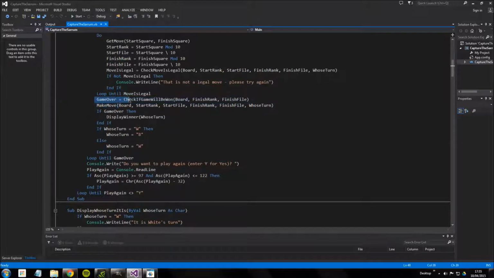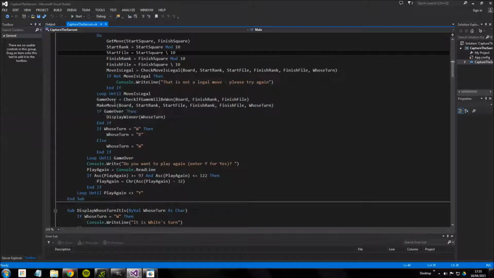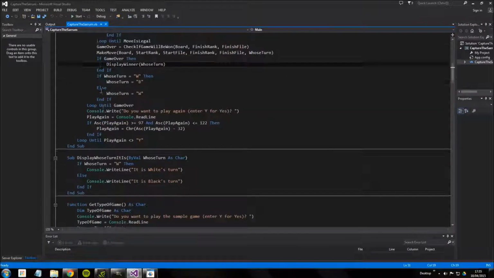Once that's done, we check whether the game is over. So we say game over, check if game will be won. Very long function name. What this basically does is check if the Sarrum has just been taken by this move. And then it makes the move, so it actually moves the piece into the square afterwards. If it did take the Sarrum, then it will display the winner, and it is passed whose turn it is, so it knows who won, and ends the game.